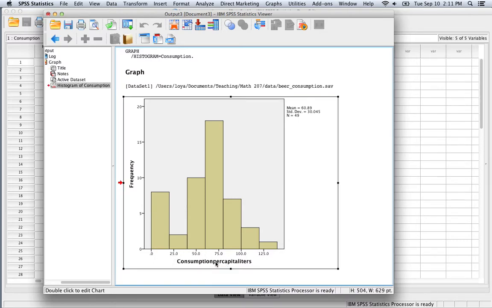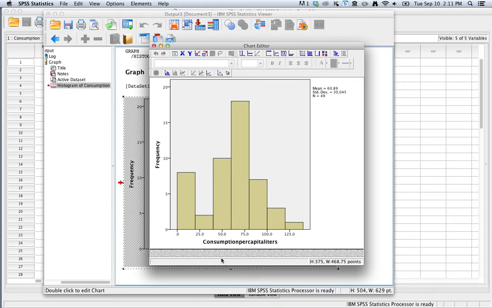If you wanted to change this variable label, because everything kind of runs together, if you have two words or more in a label in SPSS, because of naming defaults, what you can do is double click on that plot. It'll open up this editor window, and then just click on that axis label and then click again, and we could then just call it consumption in liters.